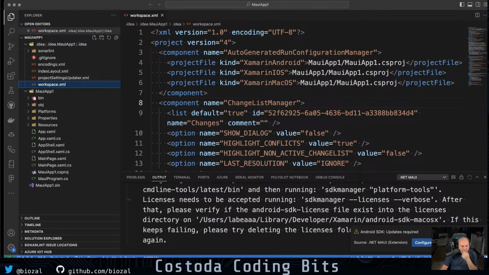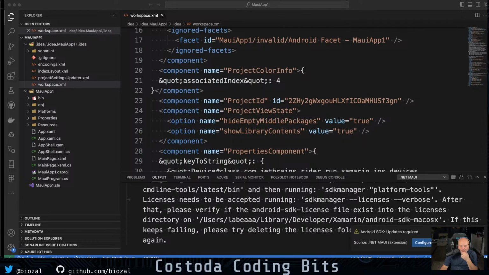So let me take a look at the workspace to see if I can see what the difference is between the two of these. Yeah, I still have all this stuff happening. Where is it getting this from? Wait, okay, I see some stuff going on here now.